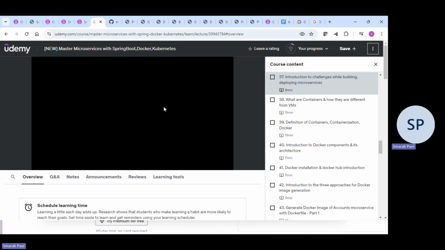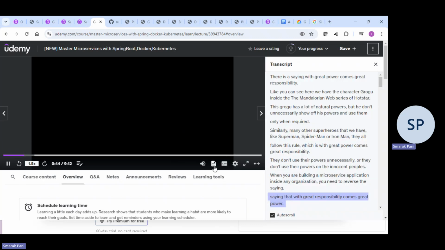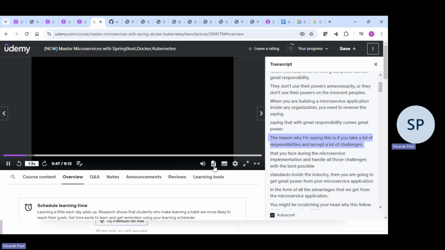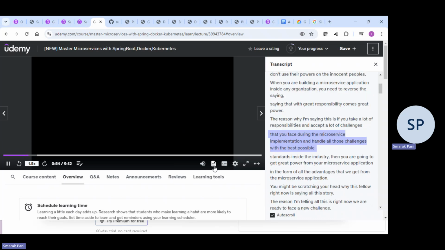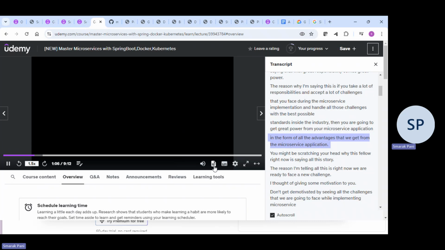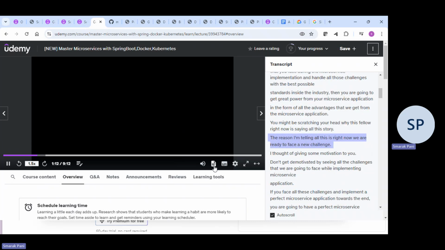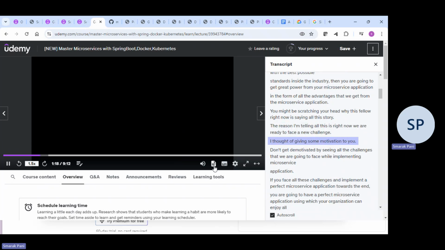When you are building a microservice application inside any organization, you need to reverse this saying: with great responsibility comes great power. The reason I'm saying this is if you take a lot of responsibilities and accept a lot of the challenges that you face during the microservice implementation and handle all those challenges with the best possible standards inside the industry, then you're going to get great power from your microservice application in the form of all the advantages that we get from it. You might be scratching your head about why this fellow is telling all this story. The reason is right now we are ready to face a new challenge. I thought of giving some motivation to you.